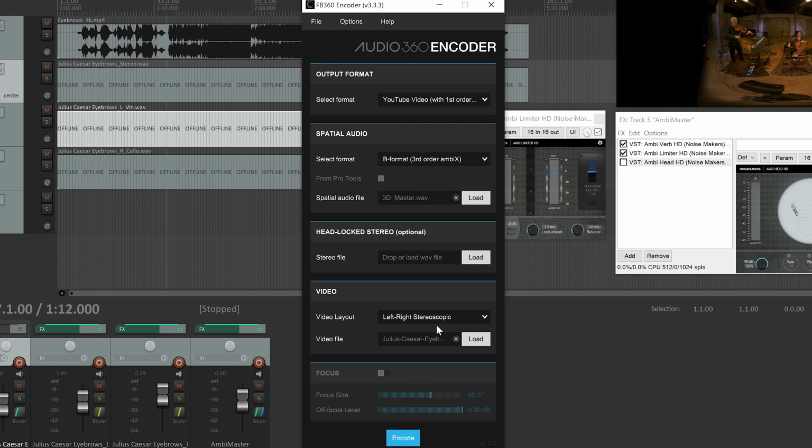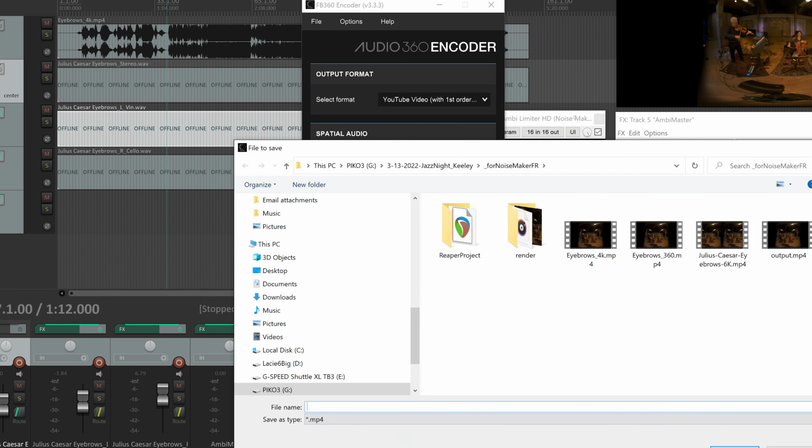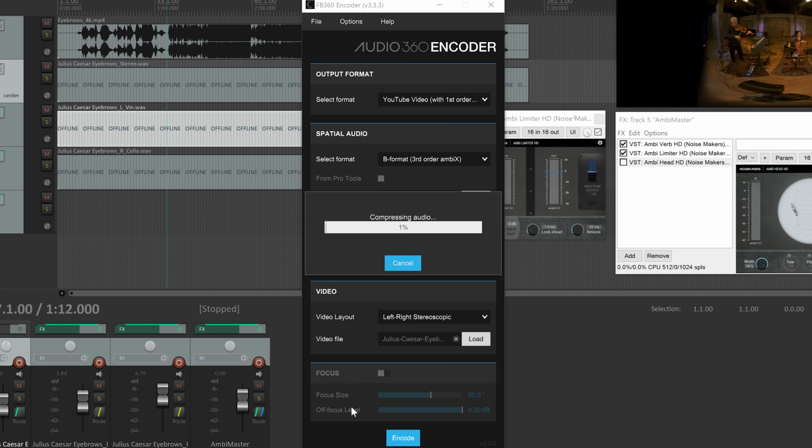If you need headlock audio, the hack is to route the headlock audio into the first channel of the 4-channel Ambisonic. That is a tutorial for another time. Pick left and right stereo for VR180 and render. The final file can be uploaded directly onto YouTube as VR180 video with 4-channel Ambisonic audio.